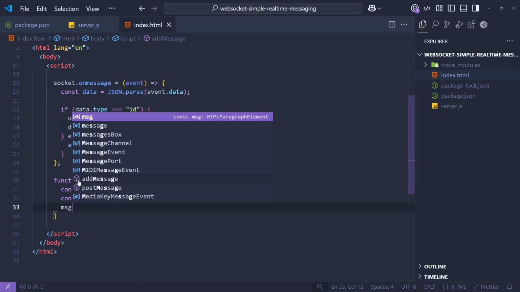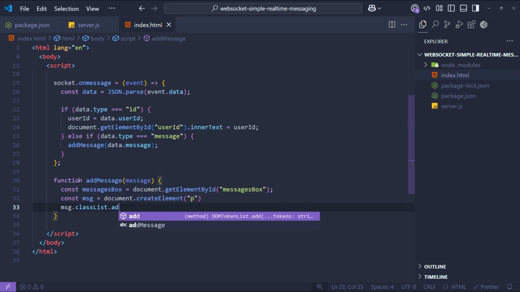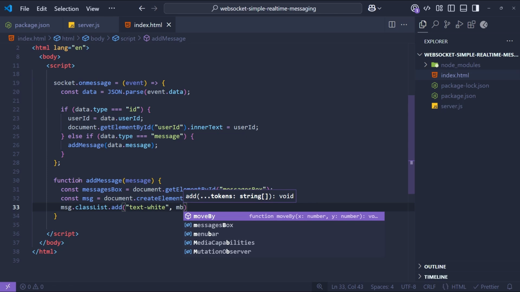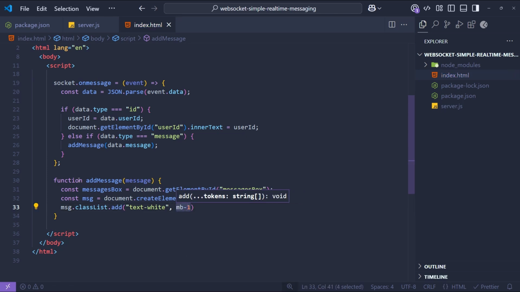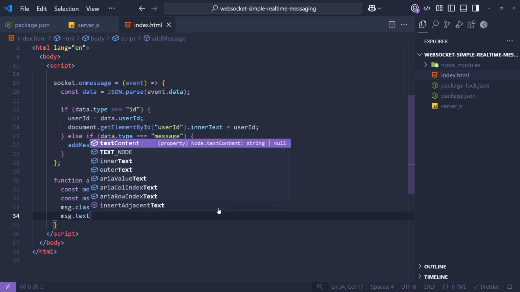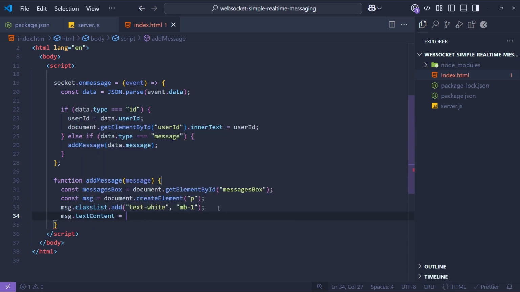And in this message, we need to add a few stylings as well. So classList, which is going to be text-white, and then we are going to add mb-1 within quotes. These are Tailwind CSS classes. We haven't added Tailwind CSS yet, so we will do it in a minute. We don't have to install anything for that. We'll just use the Play CDN. That is available only for the development side, so we'll just use it for that. Now we have a p tag. We have done a little bit of styling with it, and we need to add in our content, right? So .textContent should be equal to our message.